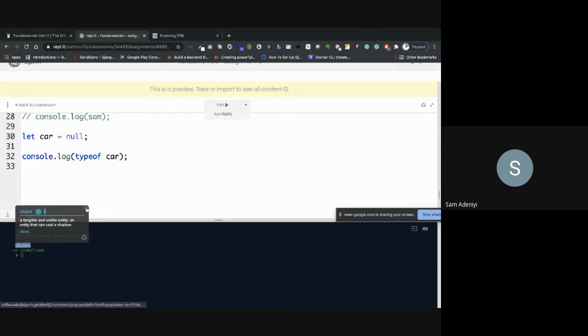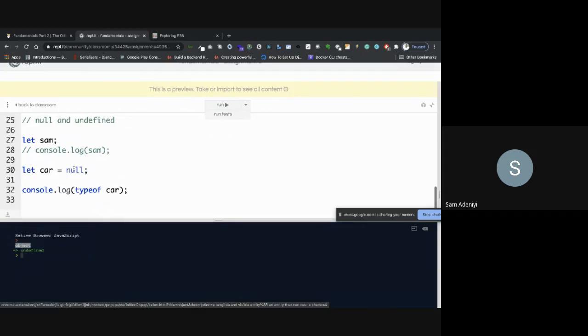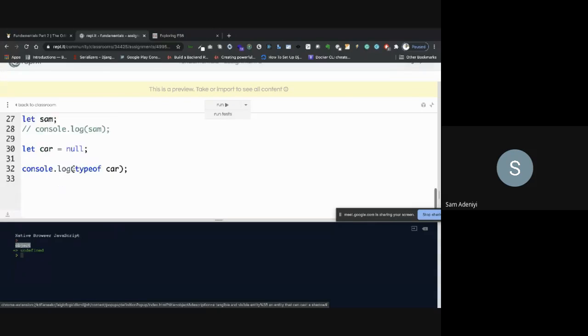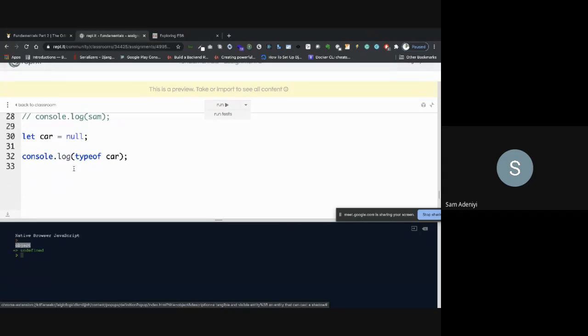So I don't know if this could be declared a bug in JavaScript, or if it is intentional on their end, or the programming language doesn't know what to do with null, so it just assigns null to be an object. Because if you go to Java or Python, the definition of null is quite different, and that is where somebody said null equals 0. So null in JavaScript is an object.